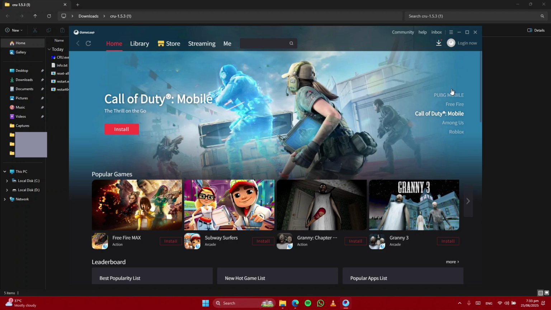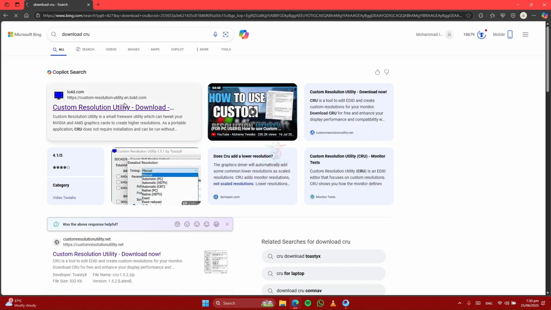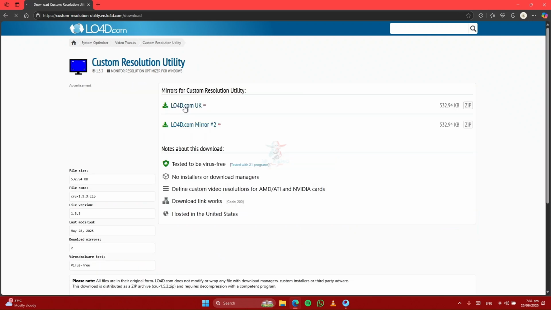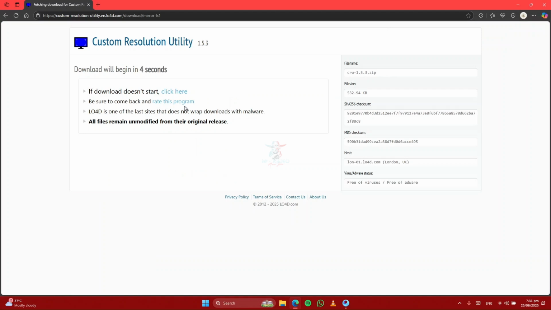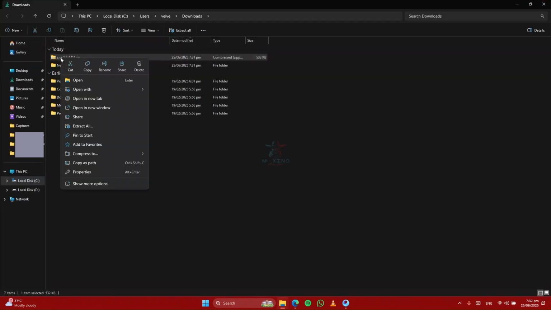Once you've set the Gameloop resolution, now it's time to set up a custom resolution in Windows to remove those annoying black bars. For that, you'll need a tool called Custom Resolution Utility. Let's go ahead and download it. Once it's downloaded, extract the files and open the tool.